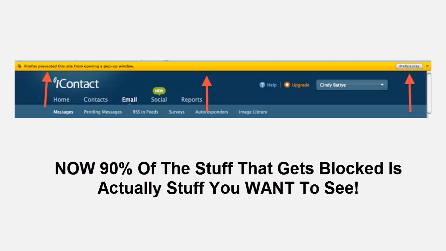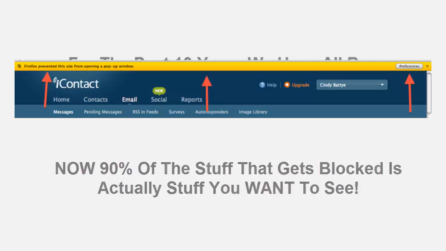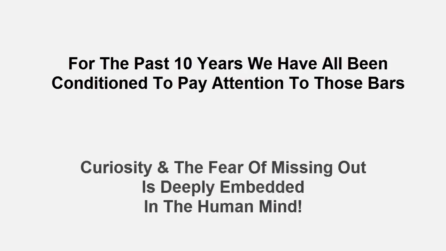So this pop-up blocking message bar really gets my attention because it's blocking something I need. And this happens on all sorts of sites and tools that we all use every day. So for the past decade or so, we've all been conditioned to pay attention to those bars. They always include an option to see what has been blocked, why it's been blocked, and the option to unblock it if it is something that we want to see.